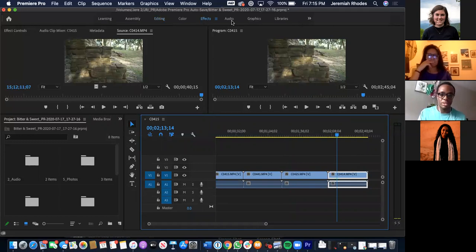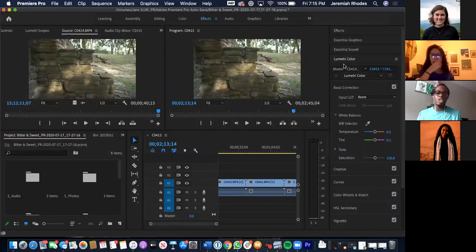There should be a color thing without doing it the other way. Yes, okay, so I have this thing called Lumetri color. It's really whatever you want to call it. No one knows what it's actually called. So this is your Lumetri color.